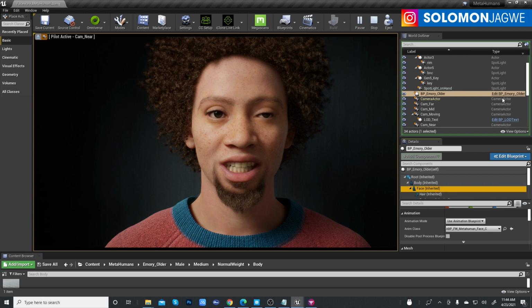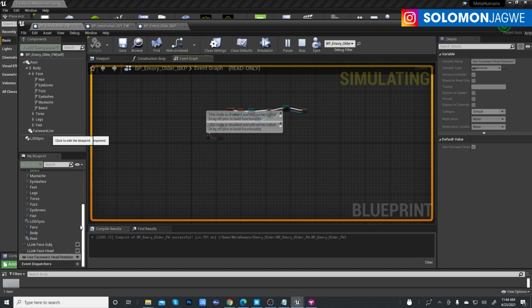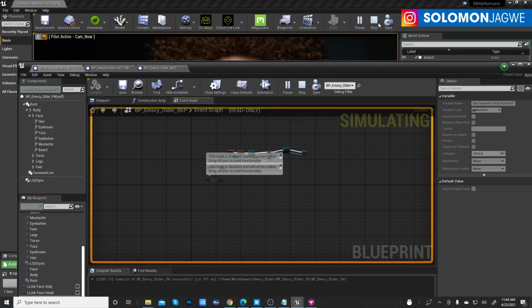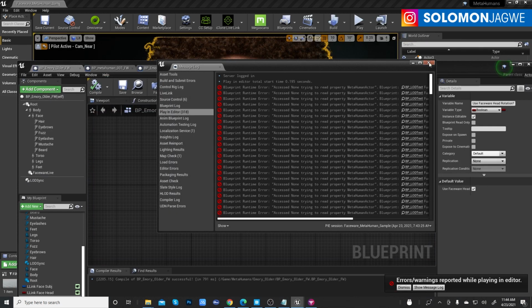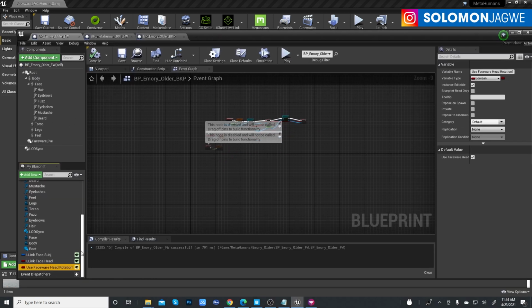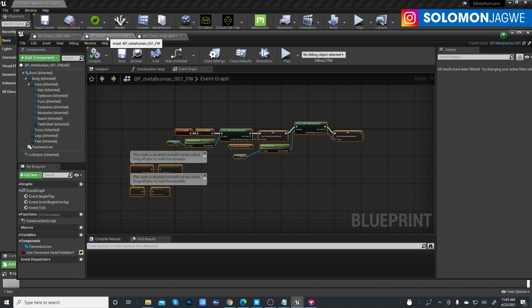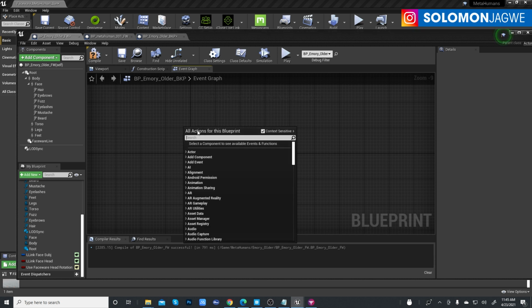All right, let's go to the blueprint again, and let's see what could be missing. Make sure it's stopped. So in here, head rotation, it's over here. All right, let me try one more time. Let's delete. Okay, and let's copy this again. Copy, and let's paste. Ctrl V.